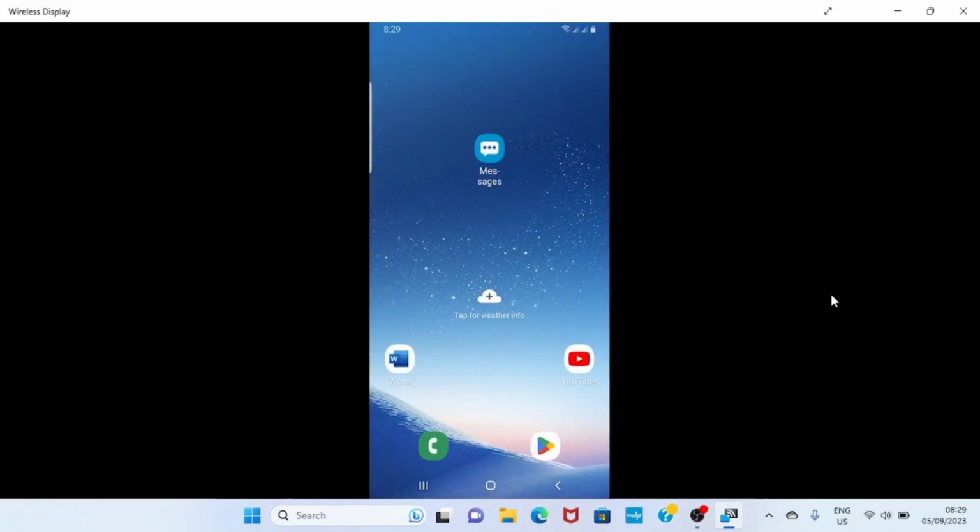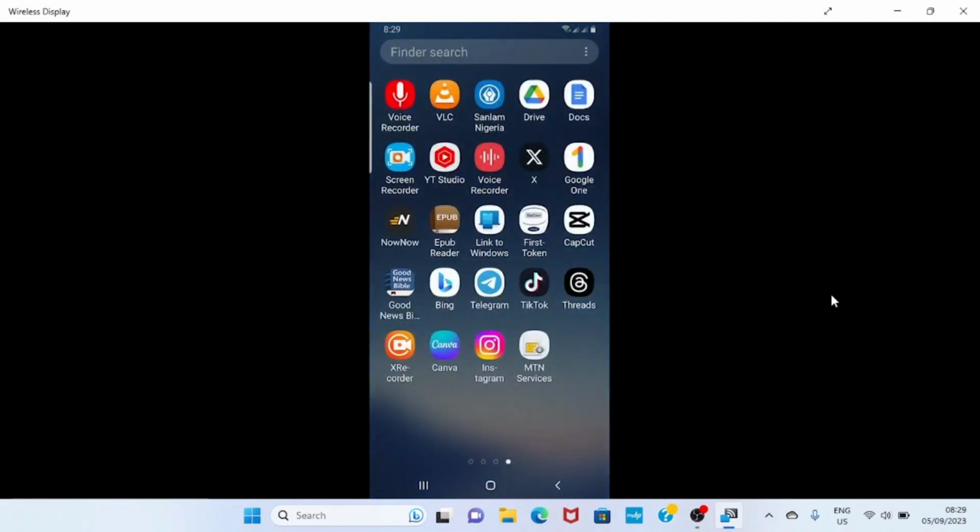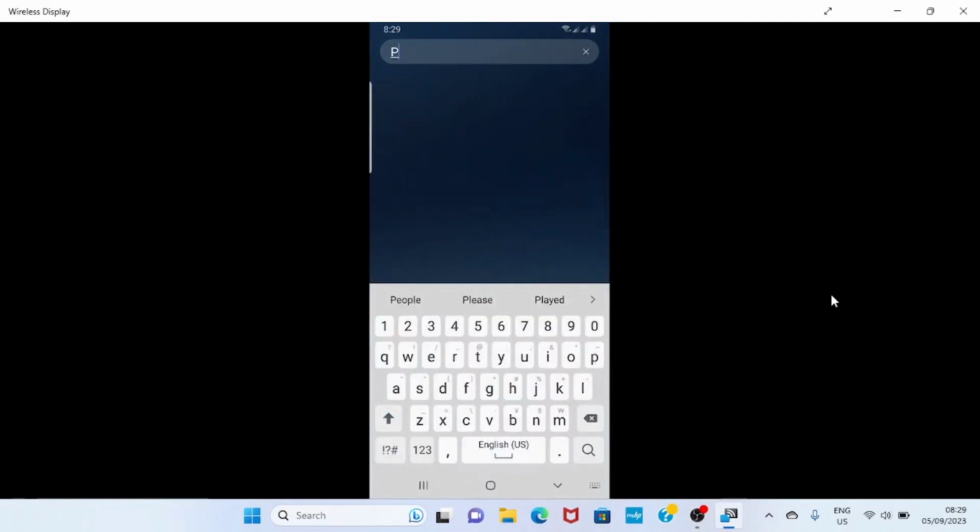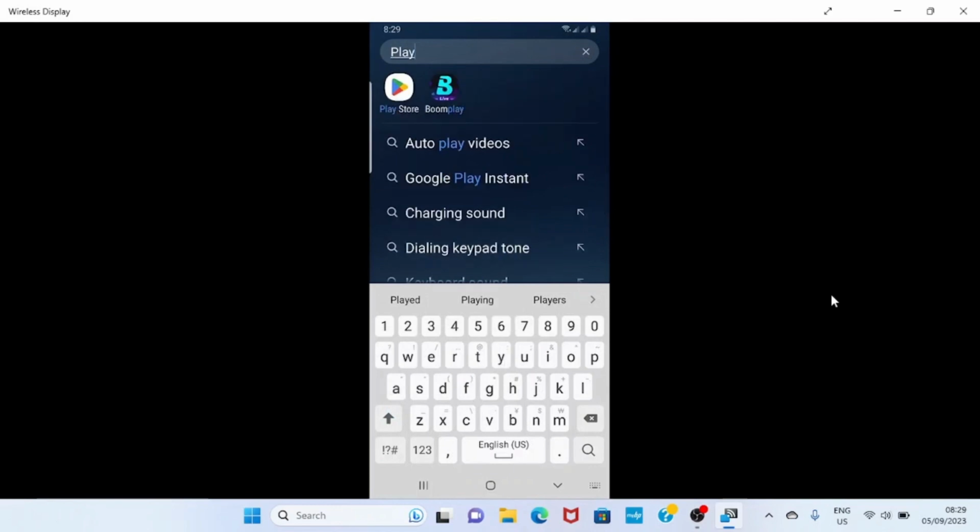Getting more apps. You can get more apps on your phone through the Play Store application. Play Store comes pre-installed on your device. So for you to get an app, you have to do that through the Play Store. As usual, it's an application, so I have to swipe up. Then I'll use the Finder search to search for Play Store. Okay, it has shown up on the list. I'll tap on it.